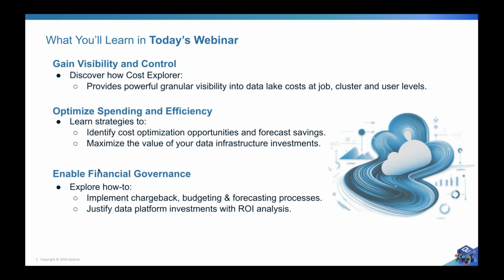Now, what Cost Explorer does is provide you powerful and granular visibility into data lake costs at the job, cluster and user level. So you can see we have data lake costs which can be managed at all three levels, that is at job, cluster, and machines. That's one of the important factors that we get with Cost Explorer.